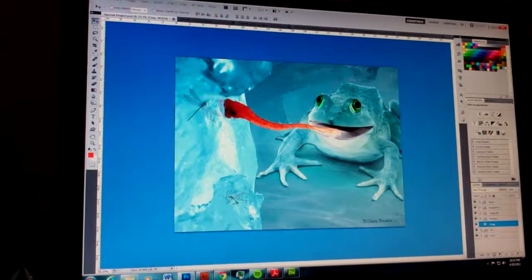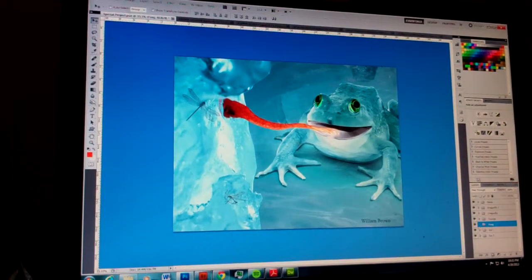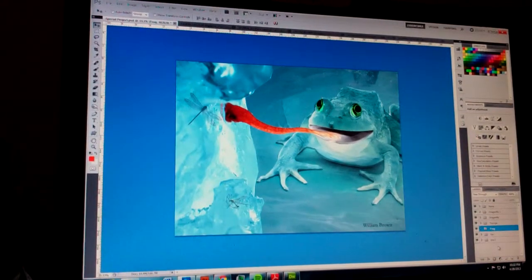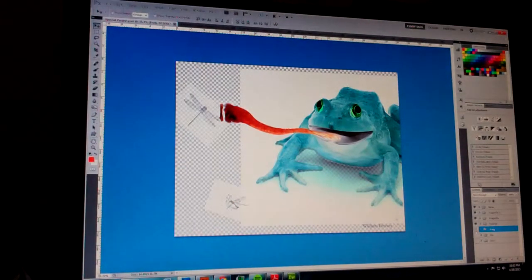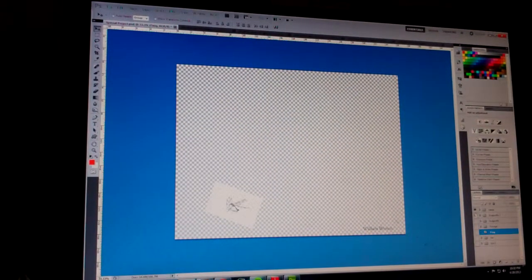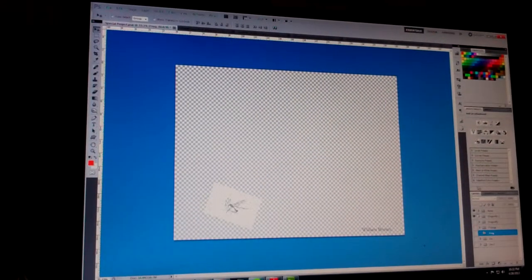Alright, this is going to be my presentation of my Arctic frog that I did on Photoshop. To start, I'm going to take away everything that I did and start it from the very beginning.